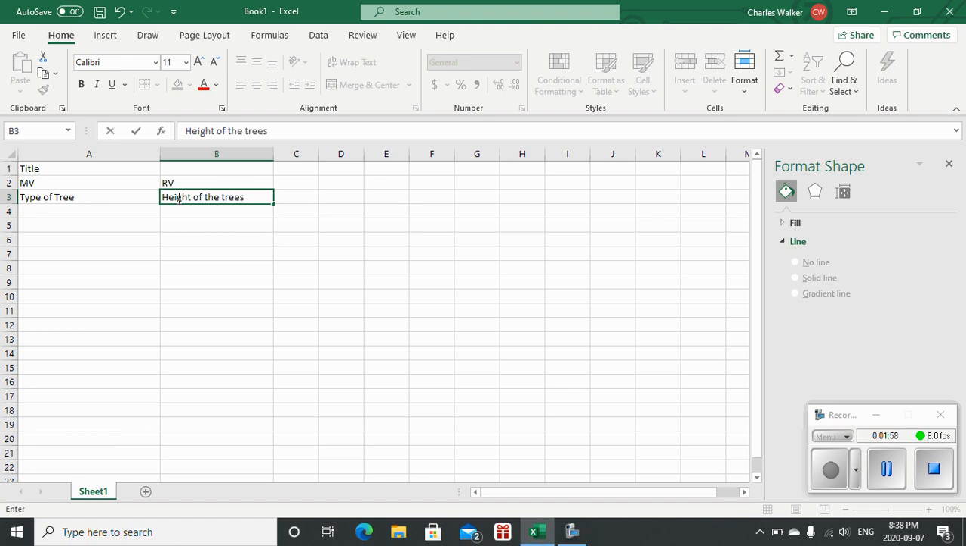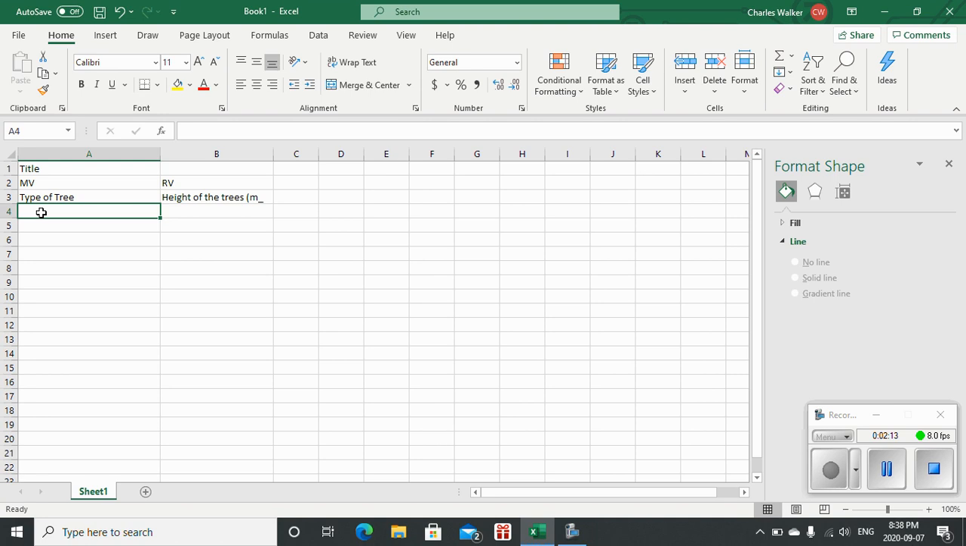And because there are units that go along with this one, you always need to include the units both in your table and in your graph. So here I'm going to have it in meters, put it in brackets. Those are the units. I'll come back to the title a little bit later, but I'm just going to put some data in here for us.